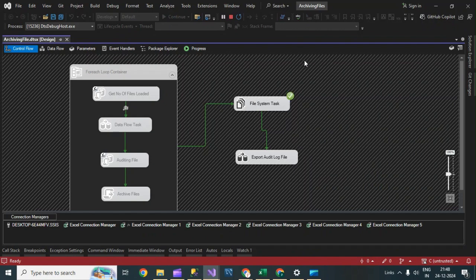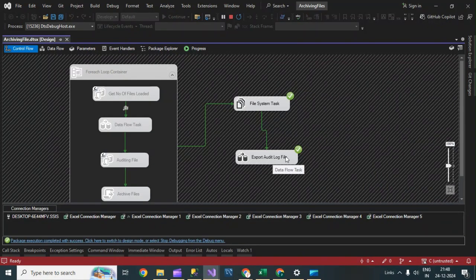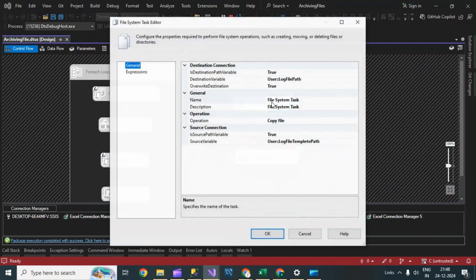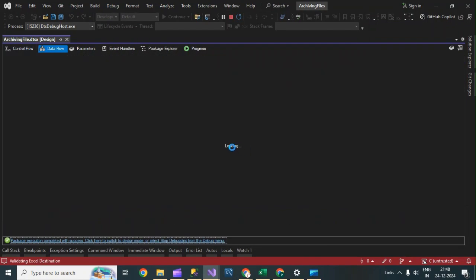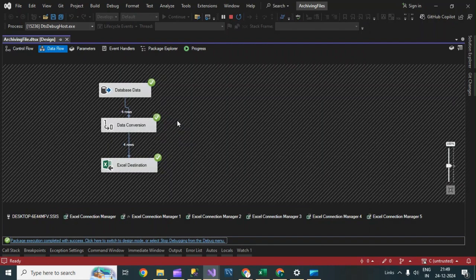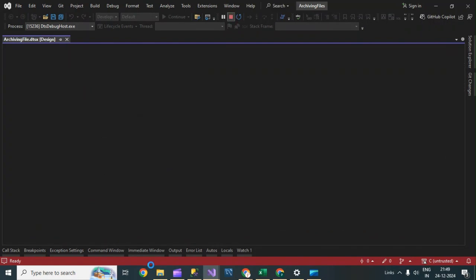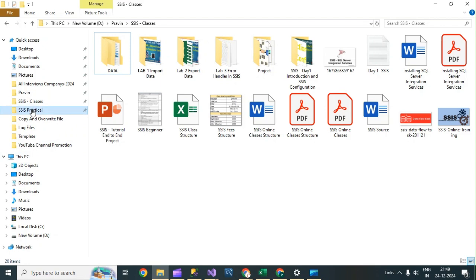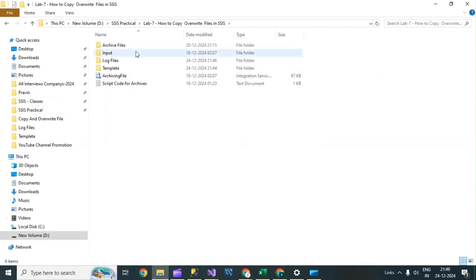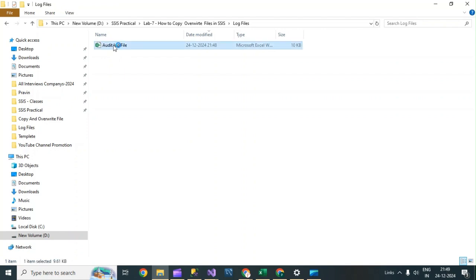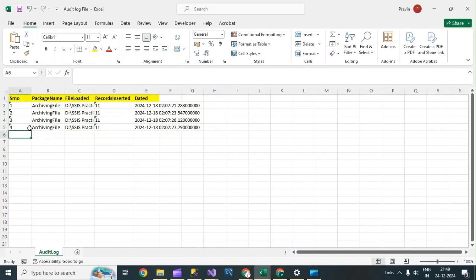Now the file system task will execute successfully. After that it will start the audit log file. So now both the components have executed, and if you check, the data is loaded. So four rows will be loaded. If I stop this one and open the file location, lab number 7, the log file, if we check the audit log, now if you check, the four rows have been inserted.